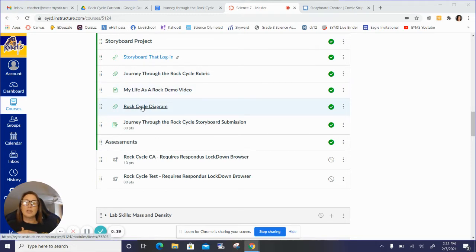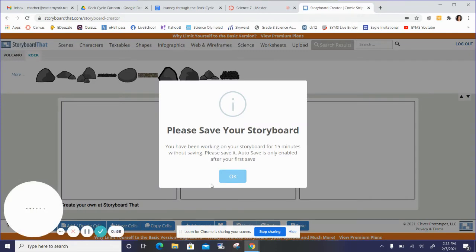This is a really good interactive rock cycle diagram that might help you fill in some of the details of your story. And then here is where you're ultimately going to submit your storyboard through Canvas, after you download it, when you are finished. Okay, so the Storyboard That website.